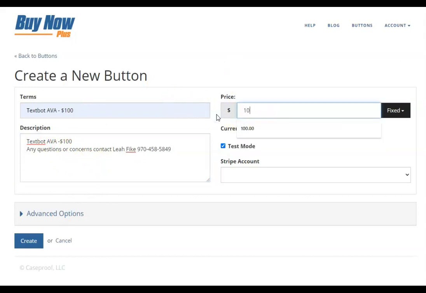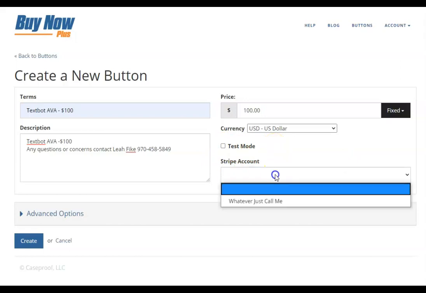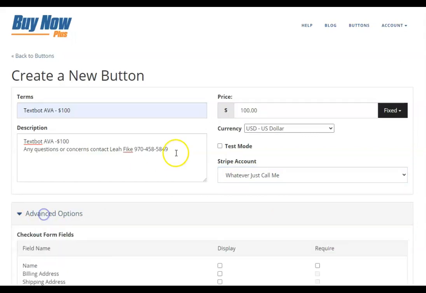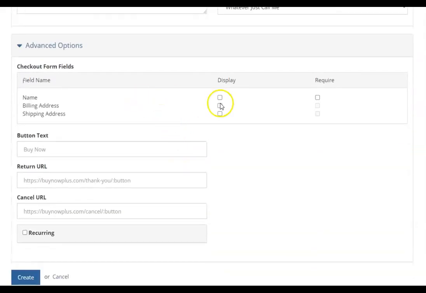Now you want to go ahead and put your price. We know that Ava is $100. We want it as fixed. You can always see there's a variable. Here you also want to take off test mode. If it's in test mode, they're not able to pay and it'll give you issues. Here you want to select which account. So whatever Just Call Me is my account that I have with Stripe. Here is the advanced options. Down below you can display the options or you can require. I also want to require everything, and you're going to get that anyways because they're using a credit card. It's going to ask that.